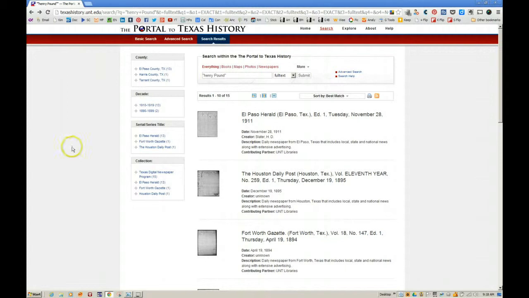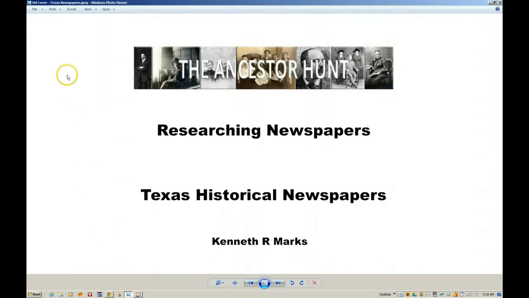So I would encourage you to use this particular site if you have Texas ancestors or relatives. Again, it is brought to you by the University of North Texas Libraries and the Portal to Texas History. A great number of newspapers. I can't give the exact number, but there are 3.5 million total items, many of which would be very useful to you for your genealogy research. I encourage you to take a good look at this. Again, I said it before and I'll say it again, it's free.